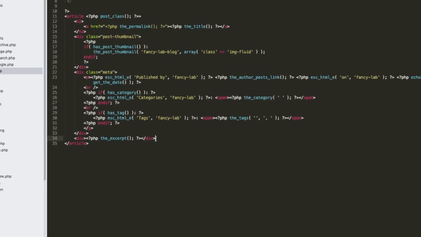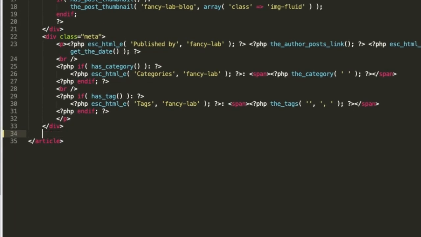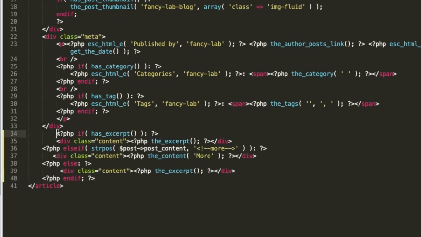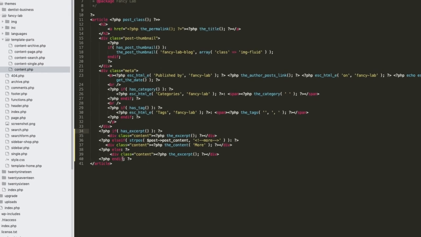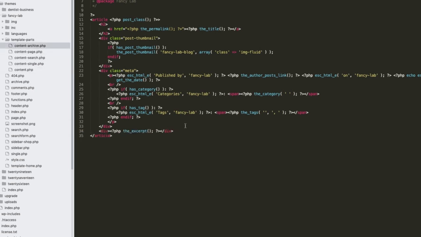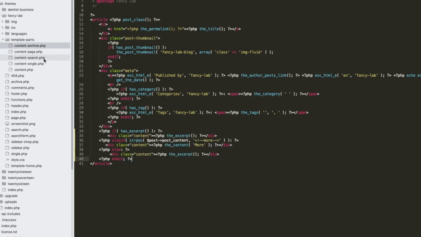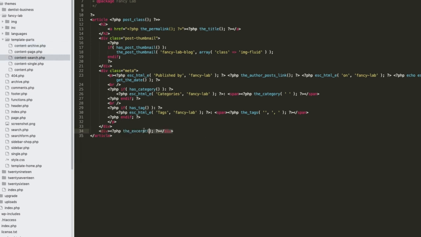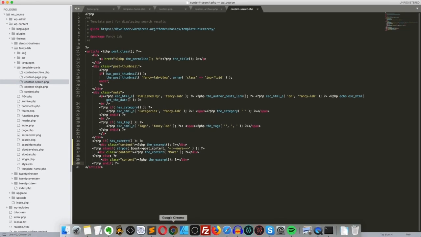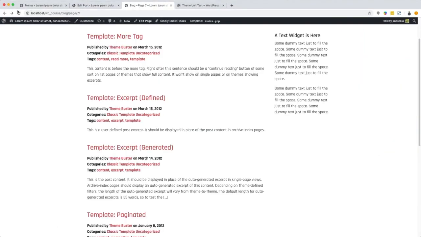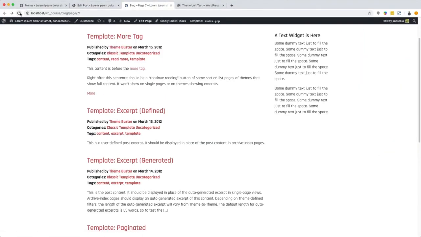I'm gonna just remove this div here and paste the code here instead of the div. So this is for the content.php file. Let's go to the content-archive.php and do the same. And the last one here in this content-search.php. And let's see if we could solve the issue. That's it, and now we have the link here to read more.